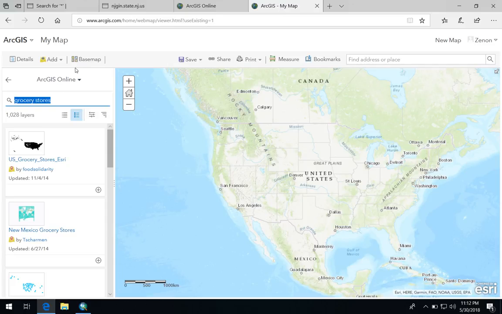If you are in map view, you can search for layers by going to Add and search for layers, and as you can see here, I searched for grocery stores, and we can get all the grocery stores in the country. I will be showing more about these resources and data in the next tutorial, where we will talk about the mapping tool that we've created for this project.